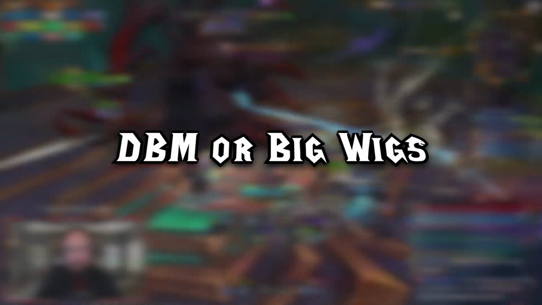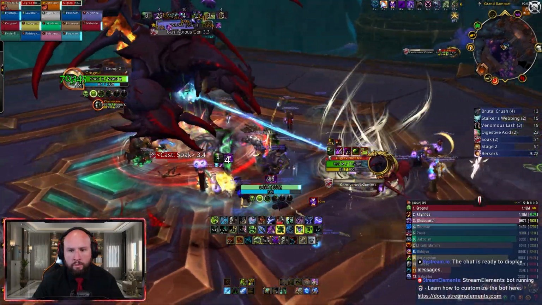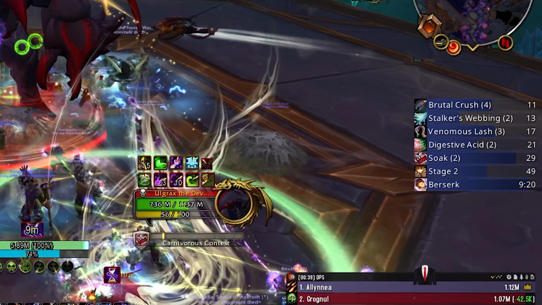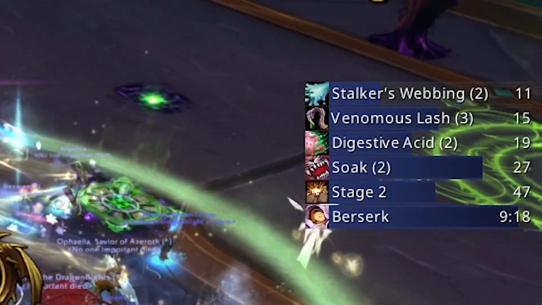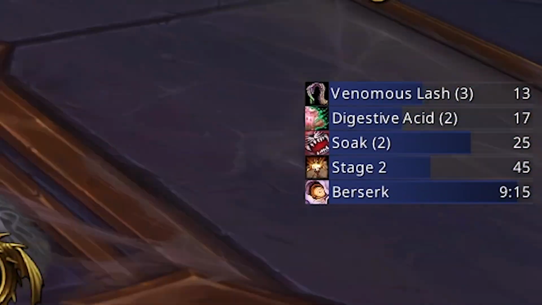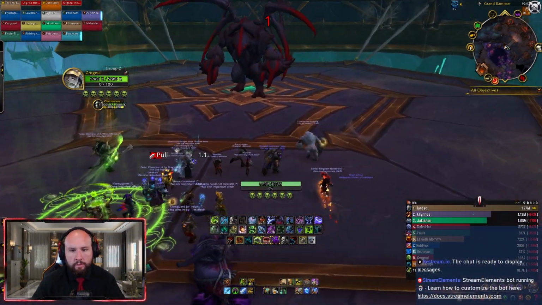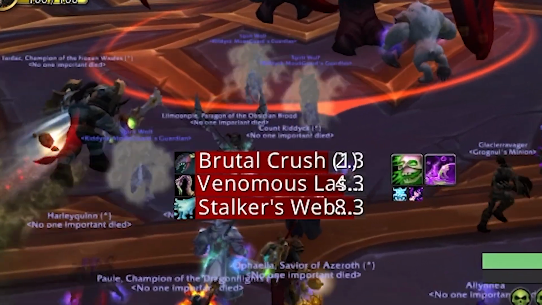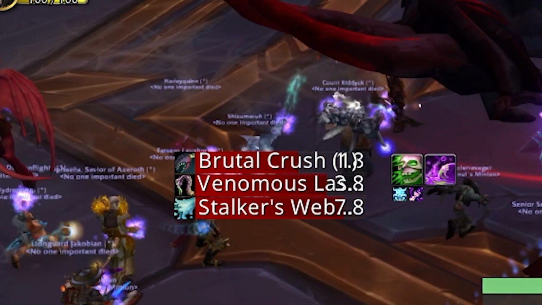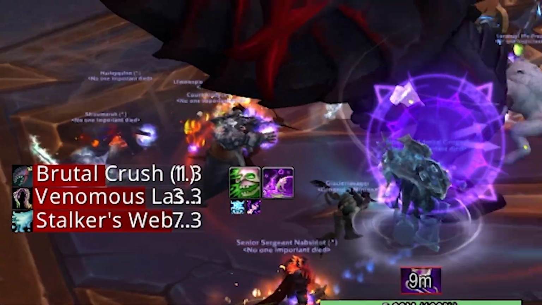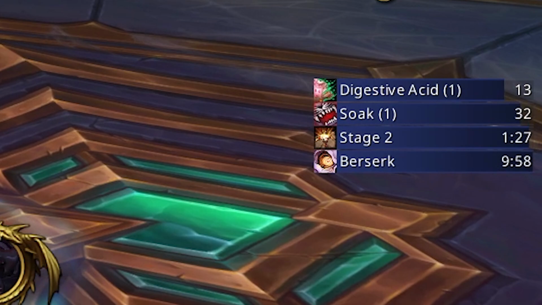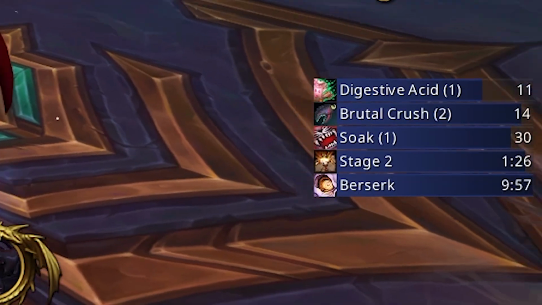DBM or BigWigs. Yes, this is 2 different add-ons, however they do the exact same thing. They are ability timers. Every boss follows a certain cadence on attacks. Let's use the first raid boss, Ogrex, as an example here. Once he's pulled, he uses Brutal Crush, then he uses Venom Lash, and then he uses Stalker's Webbing, and finally Digestive Acid. These attacks are then going to repeat.